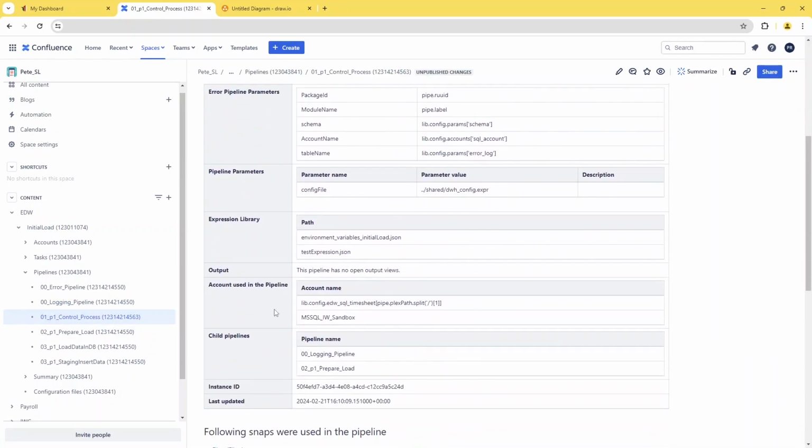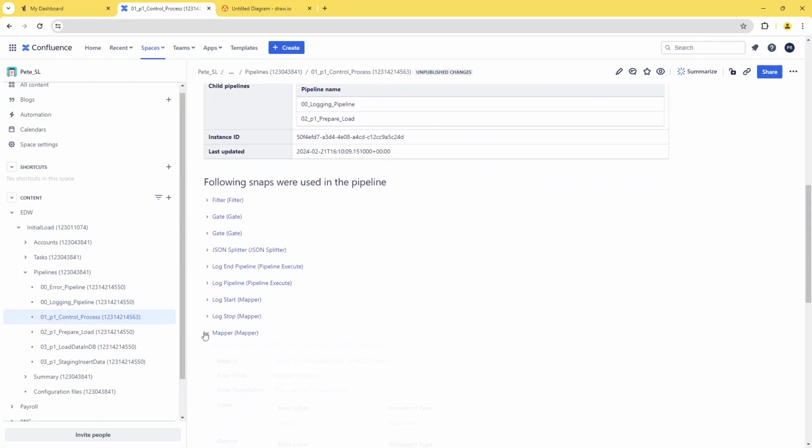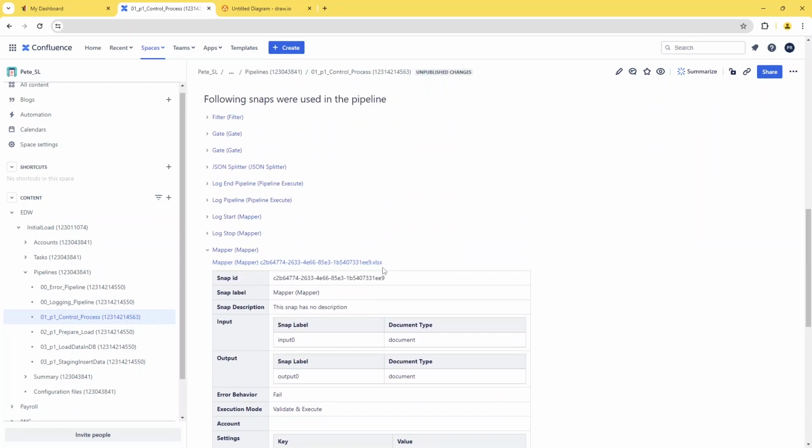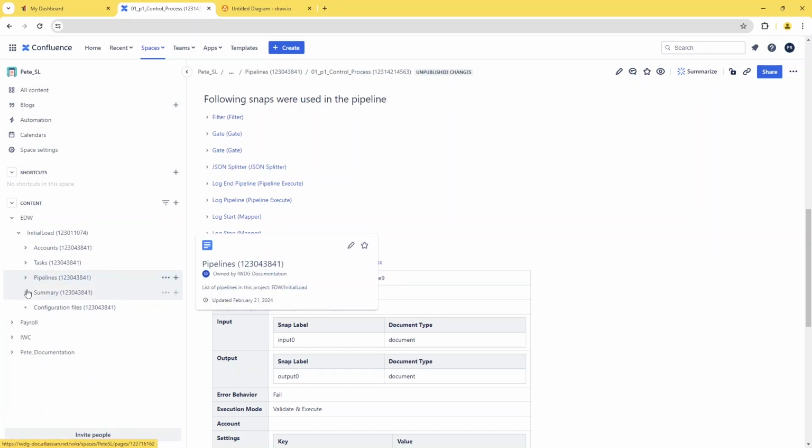In addition to the standard pages, there are also summary pages that provide an overview of the entire project, like all accounts and snaps and tasks used, and all read and write operations utilized in the project.